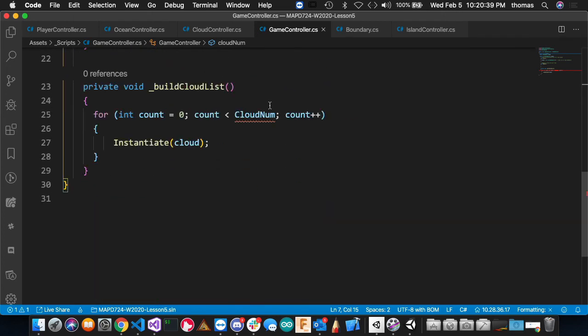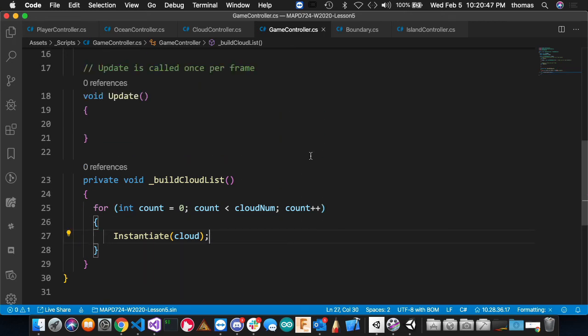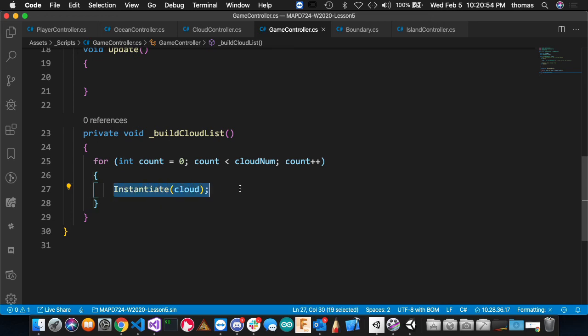I've got everything I need here. Cloud num, lowercase c. You haven't added cloud to the list of clouds. Yes, I did the wrong thing. I want to do exactly what I did, but I want to do it like this. I want to say that clouds dot add and then instantiate cloud like this. Sorry, in my mind I skipped a step.